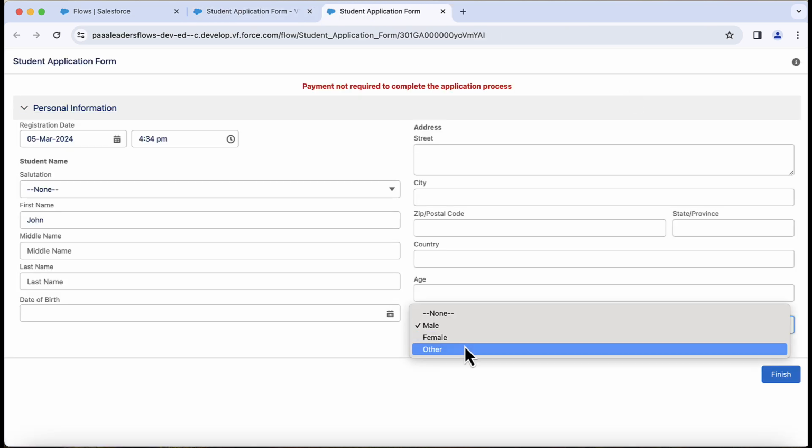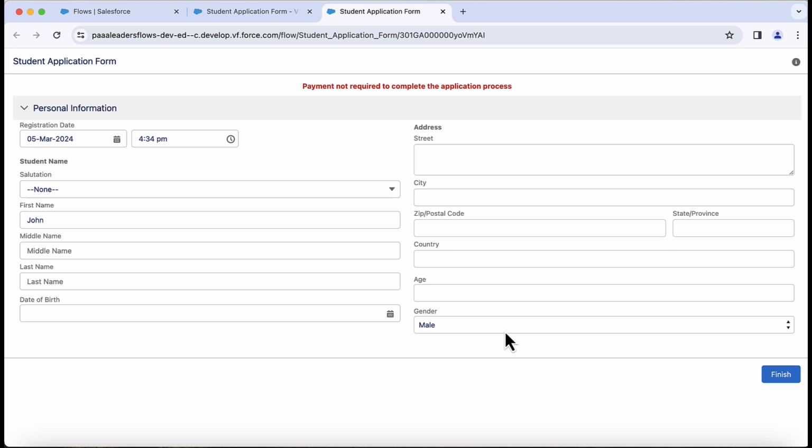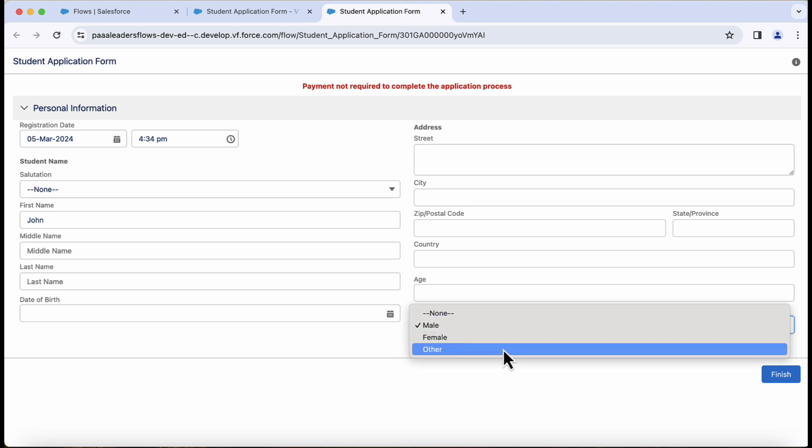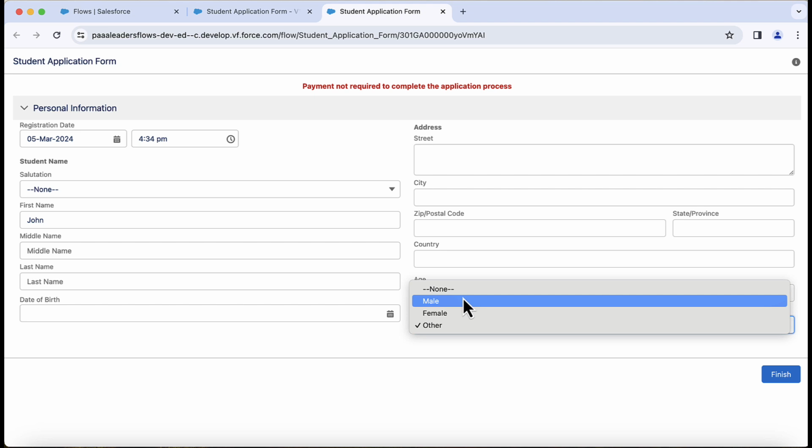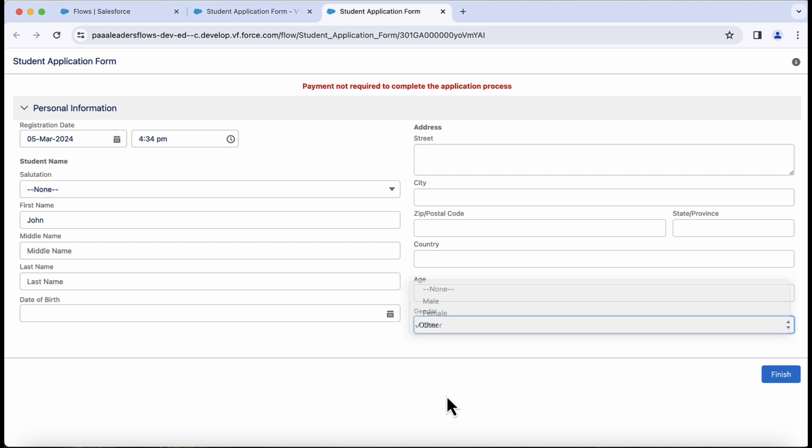So this is how my picklist component looks like, where male is the default selected value, other values are female and other. So with this we have discussed how to show the picklist with the help of choice. We haven't discussed record choice, collection choice set. That's all we haven't discussed yet. Okay, this is another important thing to discuss and we will do it very shortly.